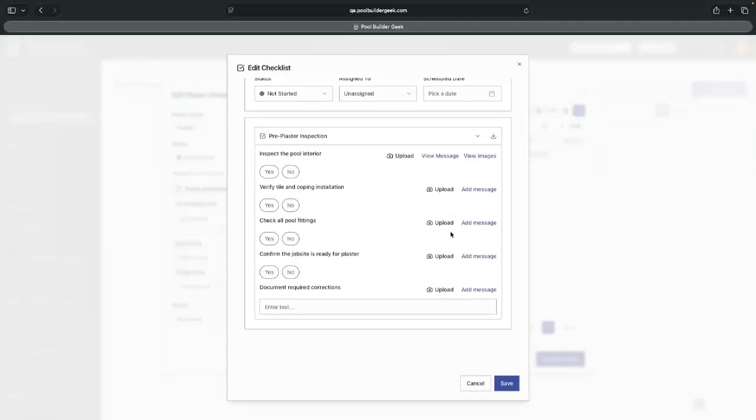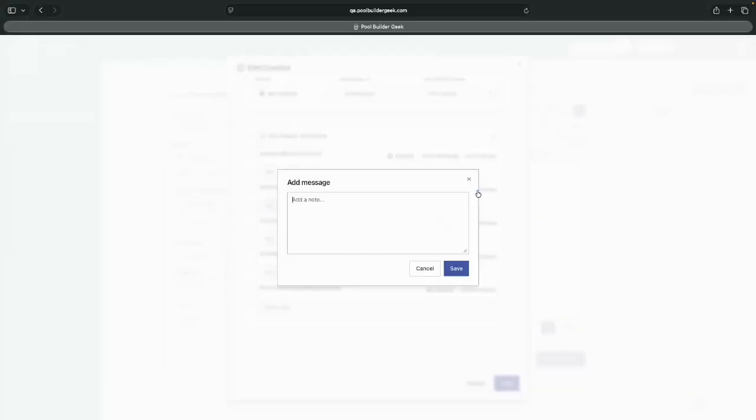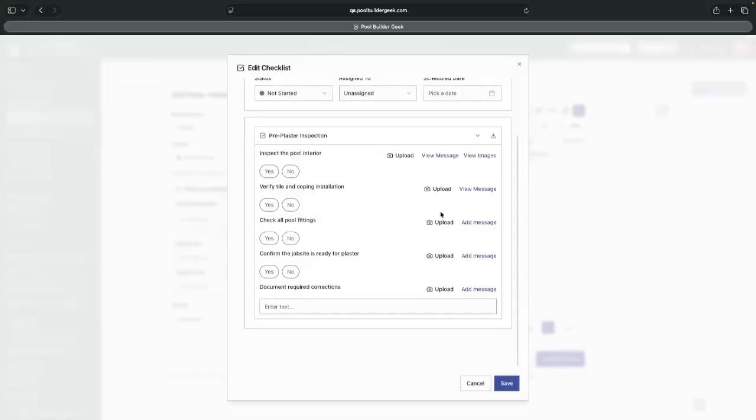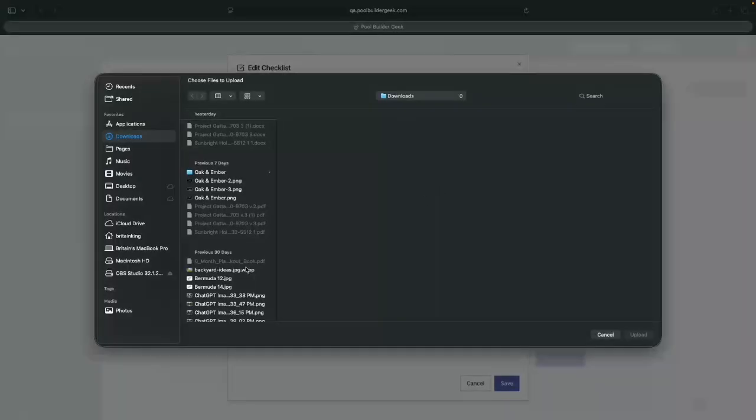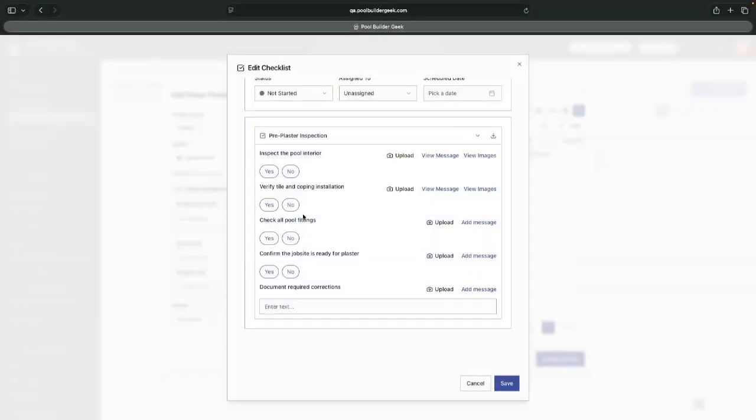Each checklist item has an add message and upload image option. To add one, simply press add message, type in whatever you need to type, and press save. To upload an image, press the upload option, find your photo, and upload.